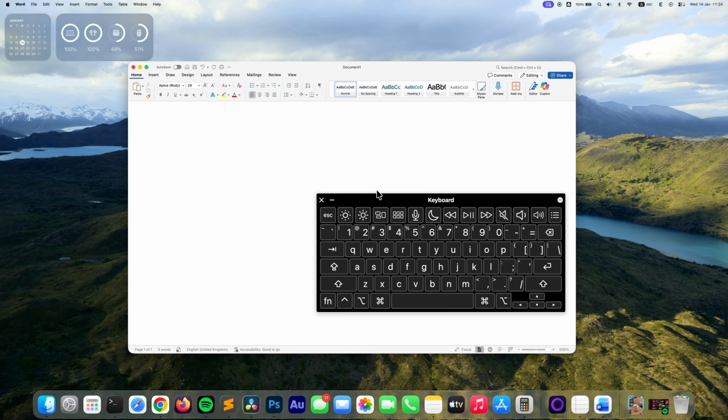Hi everyone. In this video, I'm going to share with you exactly how to type the hashtag symbol on your MacBook. Usually, if your MacBook keyboard is using the US layout, it is super simple. You can just press Shift-3 and you will get the hashtag.